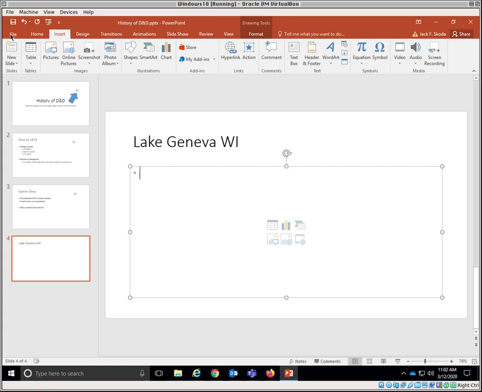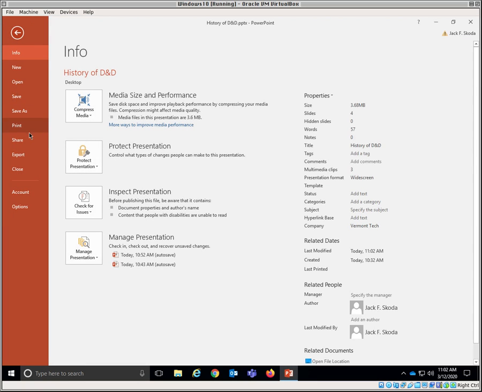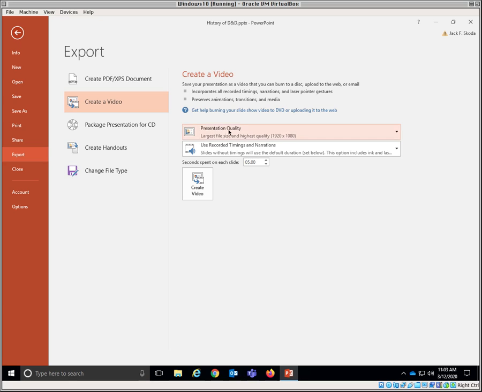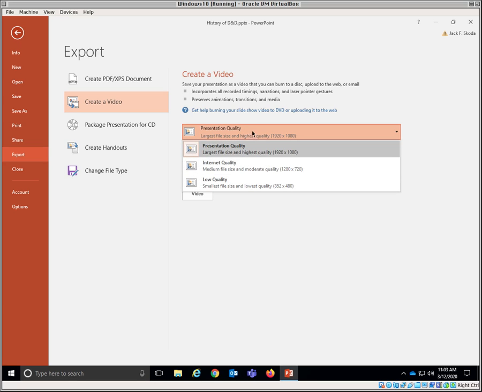The other thing I can do is export this presentation. So if I go to export, I can create a video. So I'm going to click export, create a video. I can change the quality of the presentation. If your students are all on broadband with fast computers, you can leave it presentation or internet quality. If you're concerned that it's going to take up too much space or take a long time to download, you can go down to low quality.